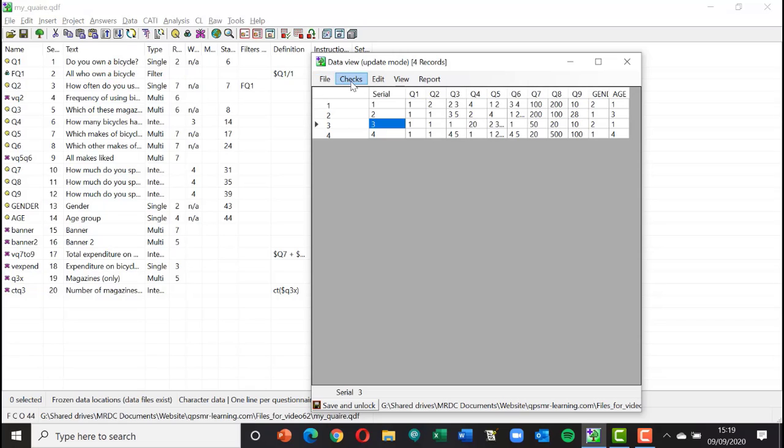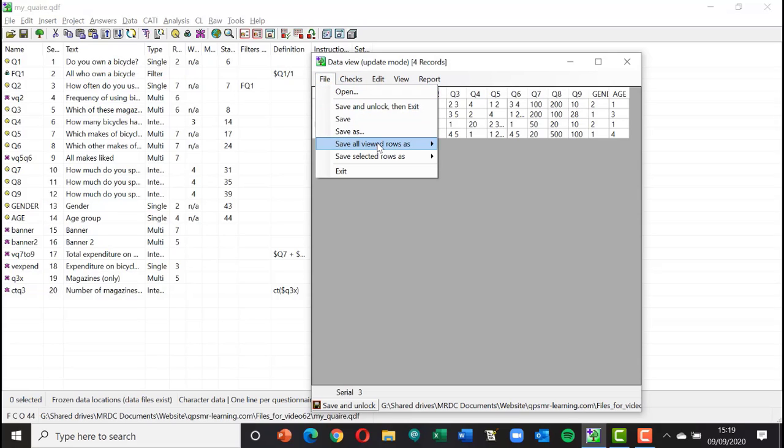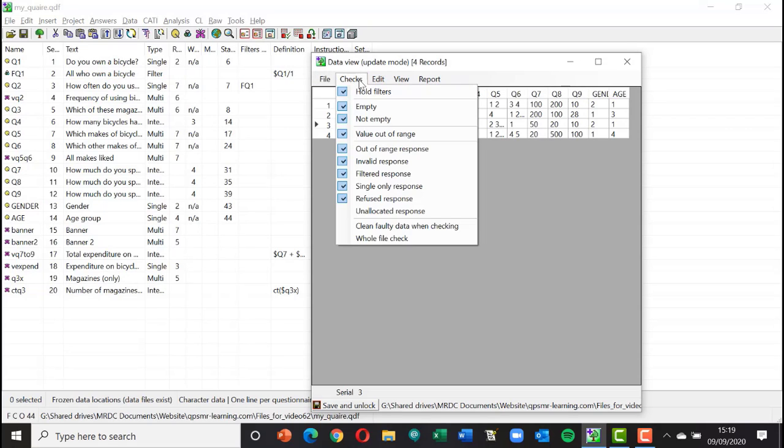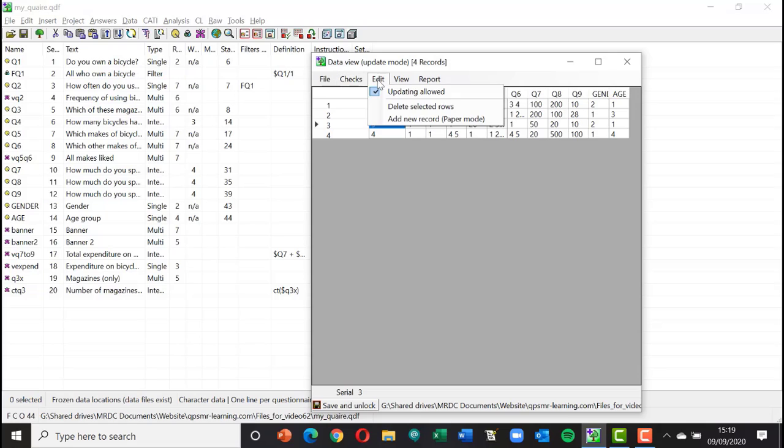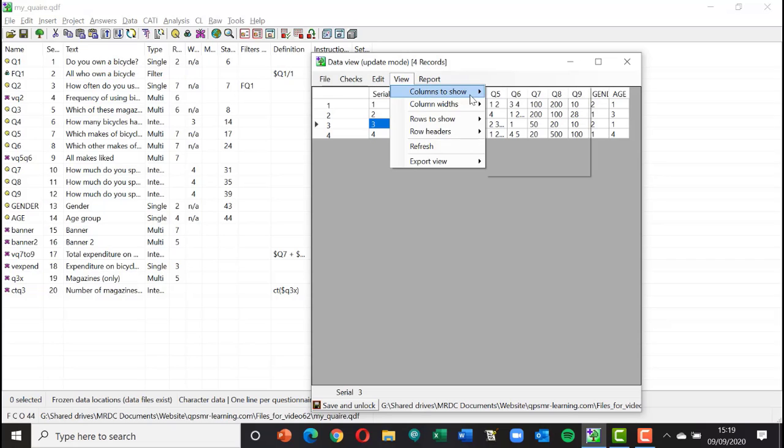Let's have a little bit of a look at one or two other things here quickly while we're doing that. So we can just save the viewed rows, as that was mentioned just now. We can just save selected rows. We can run checks on all or some of these different types of checks that are allowed. We've looked at deleting and adding a new row. We haven't actually added it, but that just fires up the paper data entry. And we could decide to view just selected columns and so on.